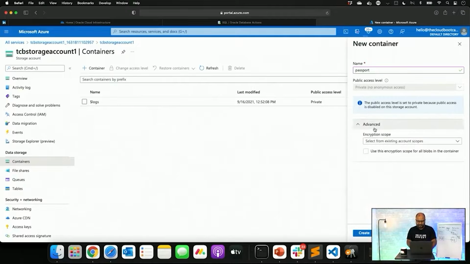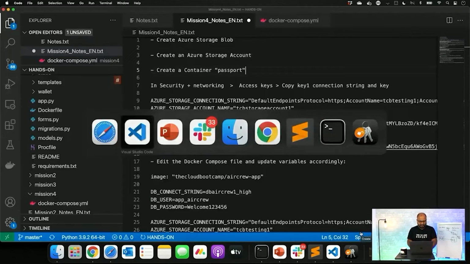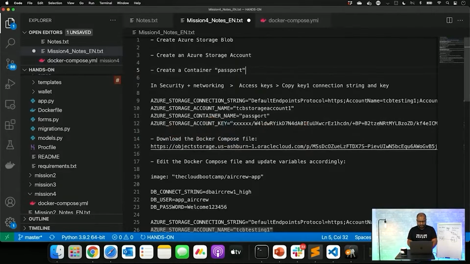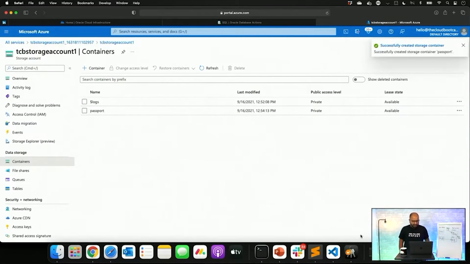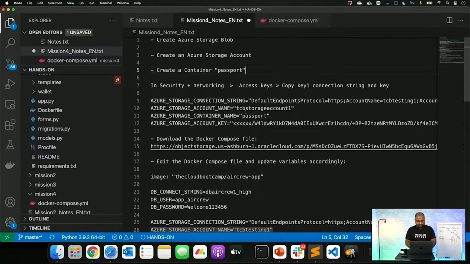Here in advanced, we are not going to change anything on the configuration, right? And then just click and create. Let me just check if I put passport or passport. Yeah, just passport. Okay, create. It's gonna create a container for us, and then just make a note of that. If you're using my notes, I already put the container name as passport. Try to not change it, because then you can reuse the files that I'm going to share with you at the end of this mission.